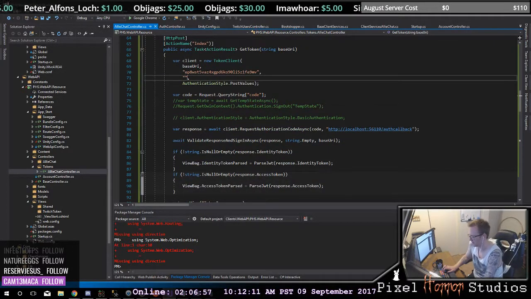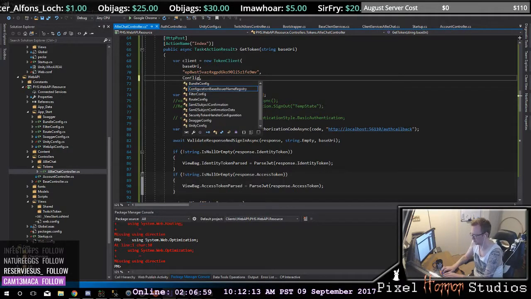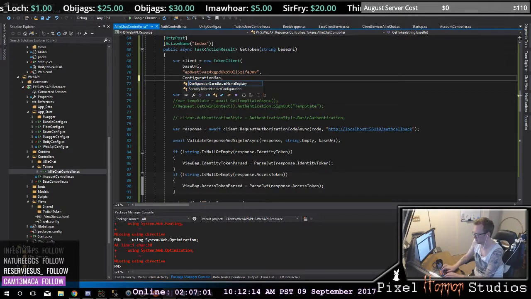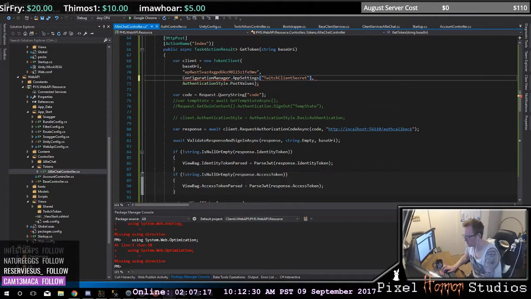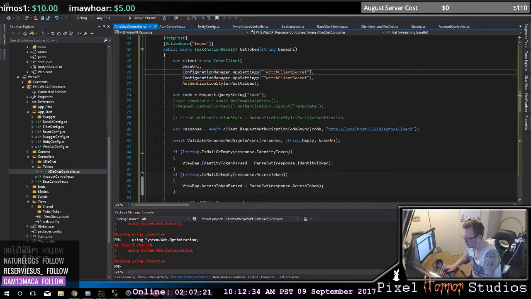You pass in your credentials here. So this is a configuration manager dot app settings of my type Twitch client secret. Twitch client ID.